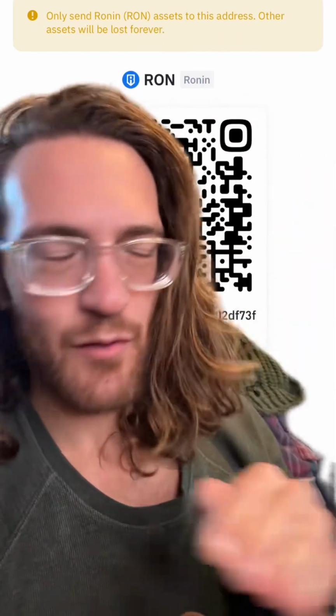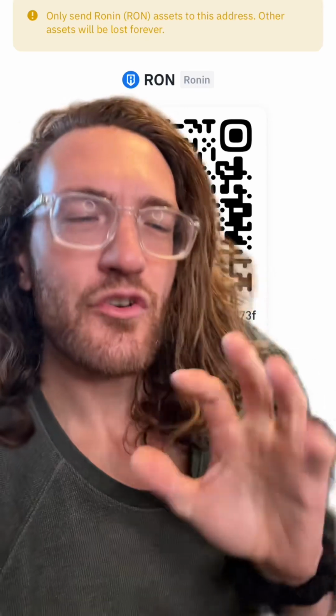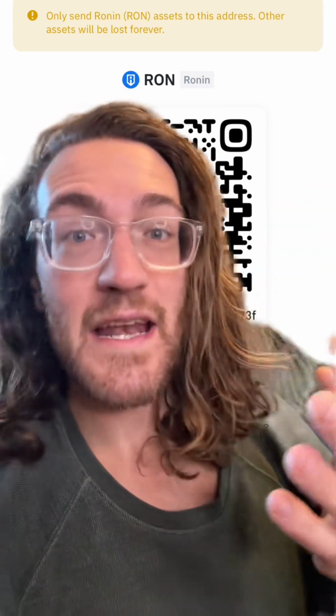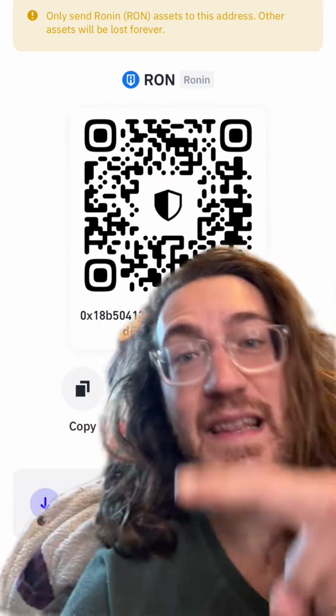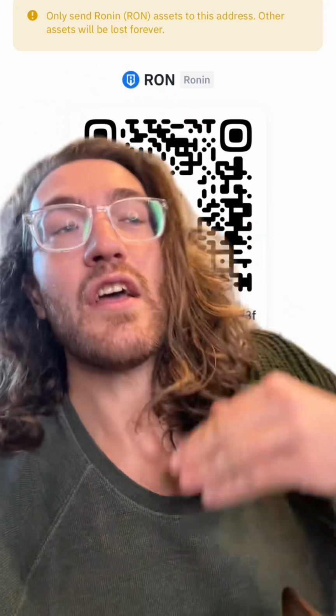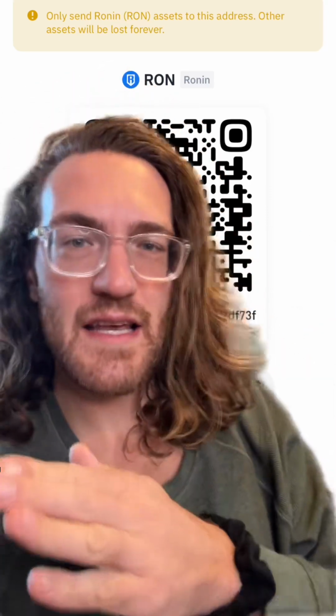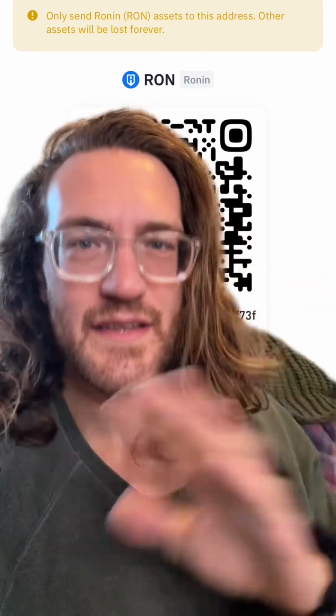the Ronin network. I've got other videos about this, but crypto assets can live on many different networks, and most wallets will let you know this. Some might support assets on many networks and will prompt you to select which network you want to receive on before they give you the option to copy the address. So just make sure that you are sending and receiving on the same network.